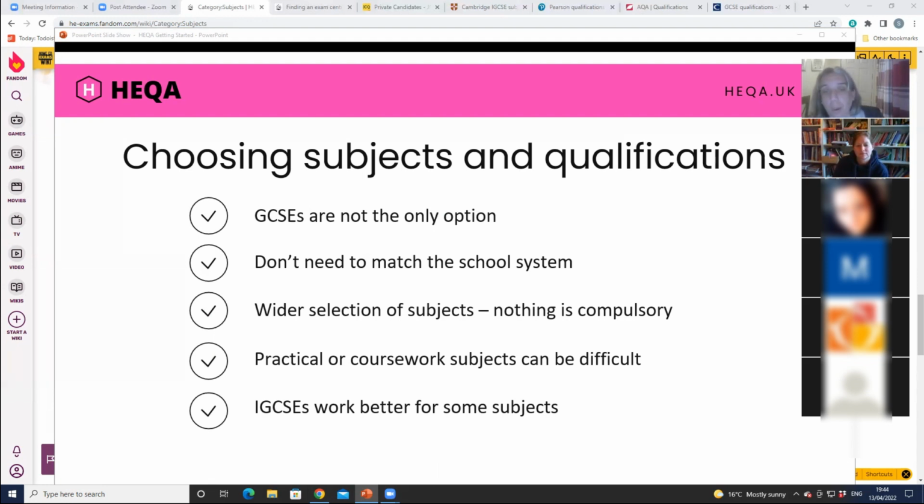Practical coursework subjects can be difficult. These are things like art and music, the heavy coursework elements. They can be done, they're not impossible, but there are only a few exam centres that will take home educators as private candidates to do them. So you're looking at expensive, because you tend to have to work with a tutor that's affiliated to that exam centre.